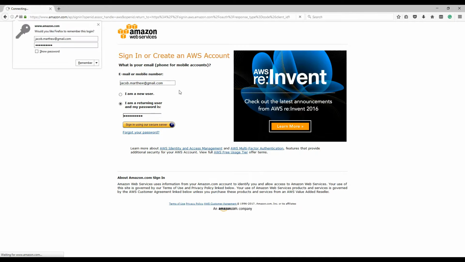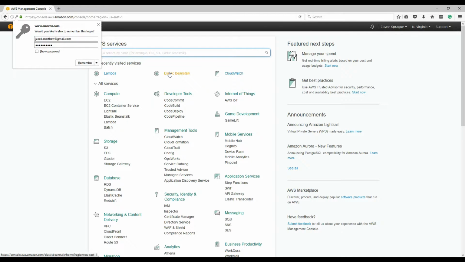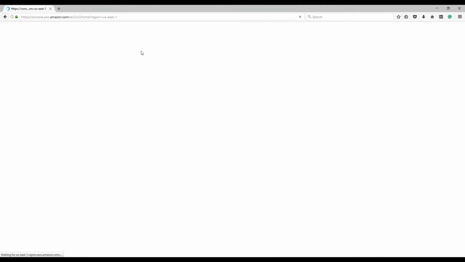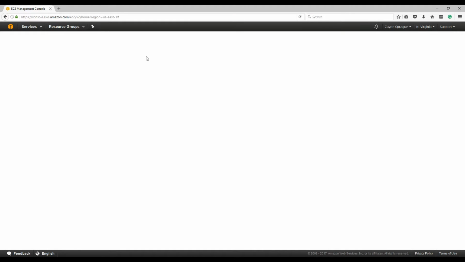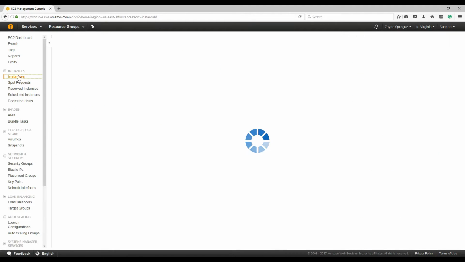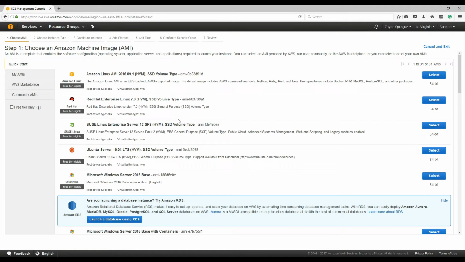Log into your console. If you do not have an AWS account already, I highly recommend you go check out my first series, how to create a Hello World app for Alexa. In that, we go over the basics of creating an AWS account. So in the AWS services, I'm going to type in EC2 Virtual Cloud Service. Awesome. So in here, we're going to go on this left side to Instances, and we're going to hit Launch Instance.